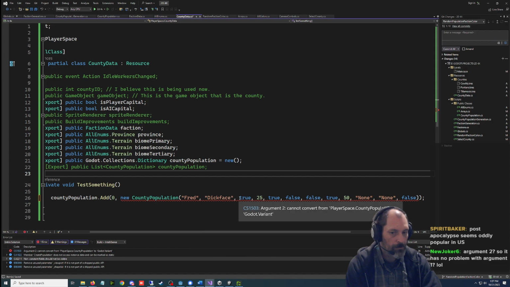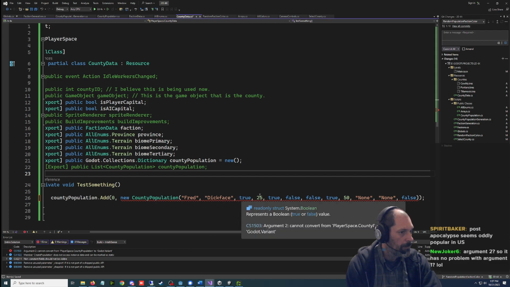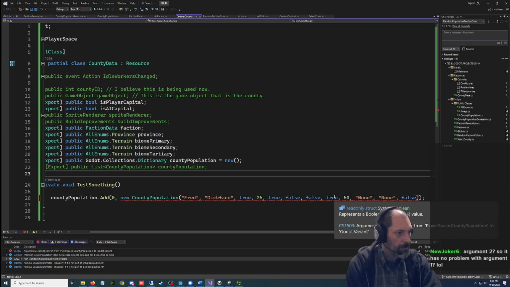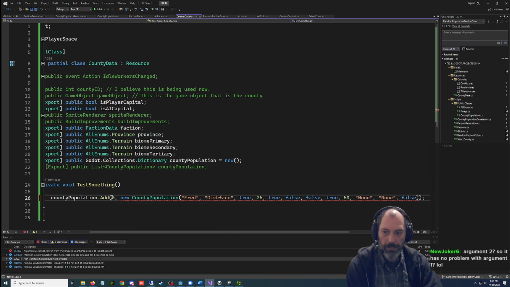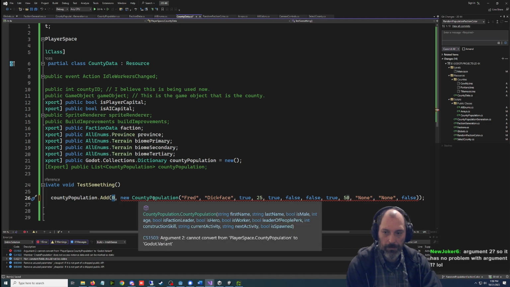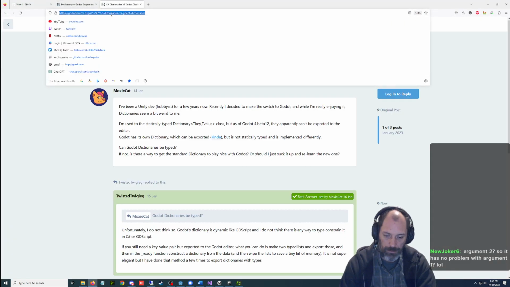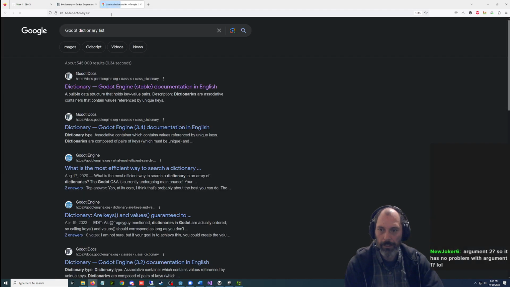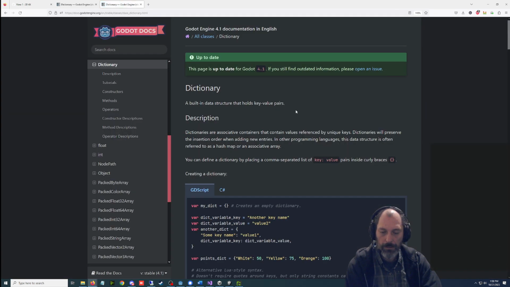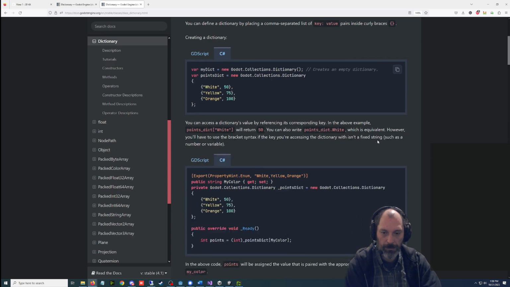First name, last name, true. Usually it's underline. Age, leader. These are all bools. They don't really matter. Construction activities are strings. False. I think, isn't this the first one? And this is the second one? I don't know if that's what we were just looking at. I just want to be able to see inside of it. Yeah, this is what we were just looking at.